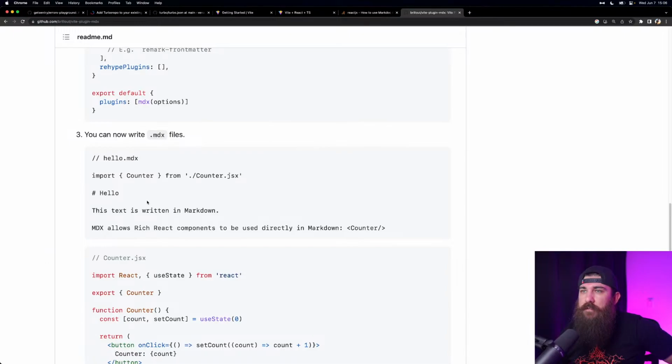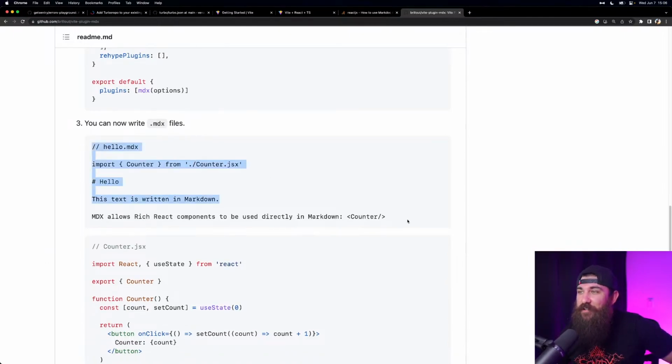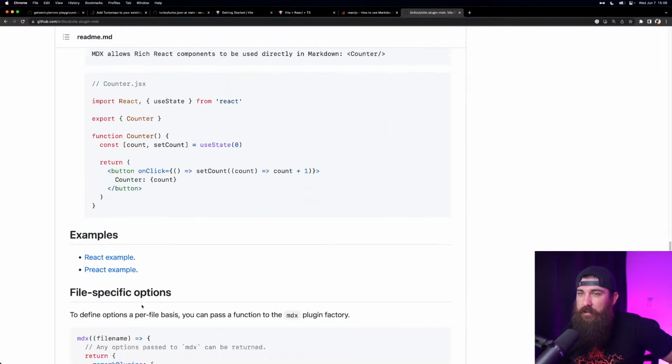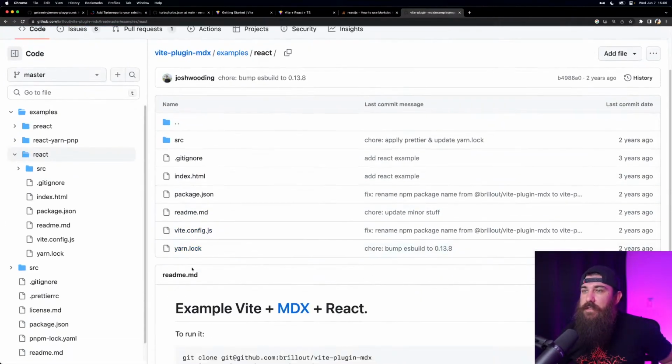You can now write mdx files. Yeah, but what is that? How do they get treated? How can I import it? That's what's missing. Let's see from the example.